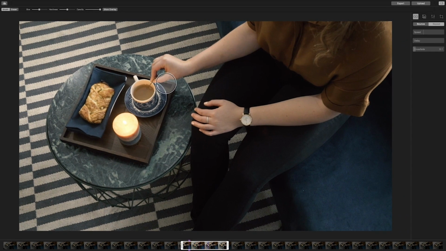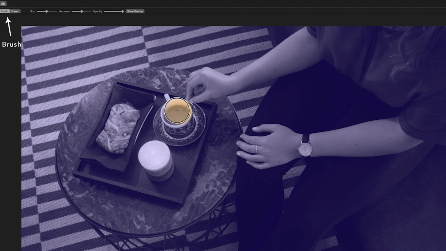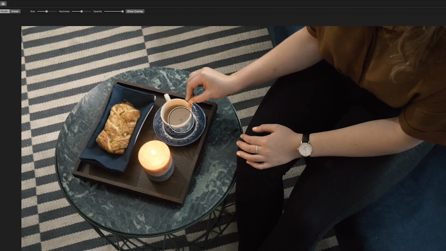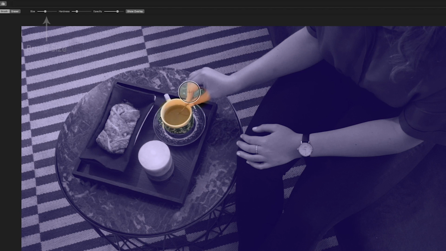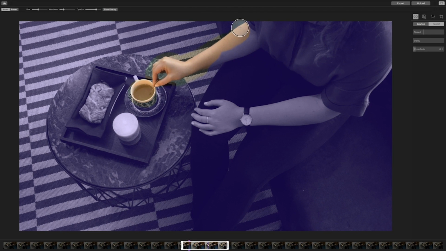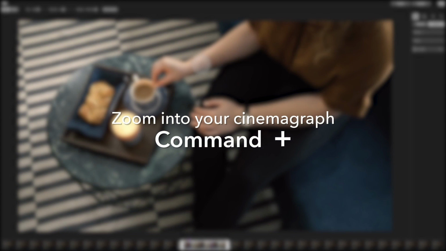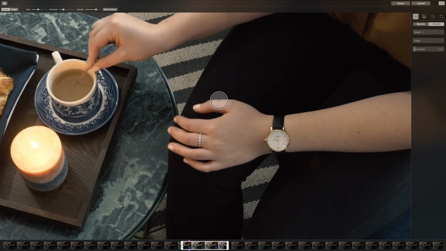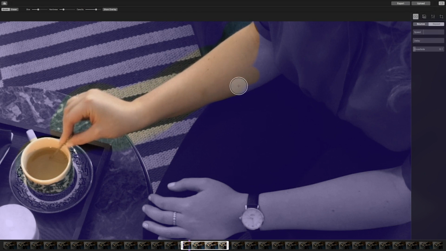Next, you're going to mask using the brush tool. Mask Cassandra's hand stirring, then blend it all the way into the sleeve of her shirt, adjusting the hardness and opacity along the way. Start by masking with a smaller brush size and a lower hardness in the entire area that you want to mask. Here's an editing tip. Zoom into your cinemagraph to ensure that you are editing as precisely as possible. To zoom in, press Command and the plus sign on your keyboard at the same time, so you can ensure your masking is as clean as you want it to be.